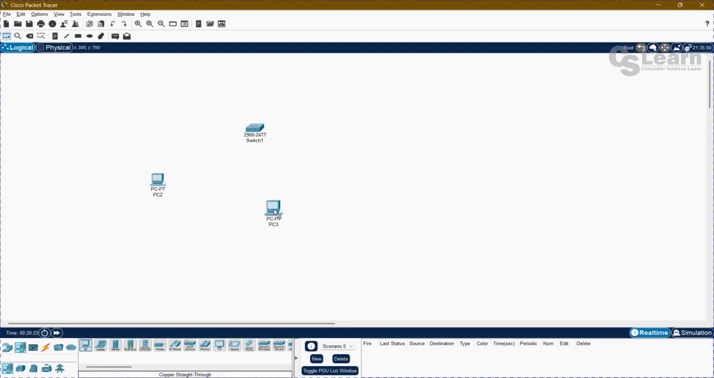So if there is no communication link between source and destination, you cannot transfer the data. Without a connection you cannot transmit. So right now I'm going to choose the copper straight-through cable. Why did I choose the copper straight-through cable? That is a big topic, I will let you know later, but I'm going to explain it simply here.